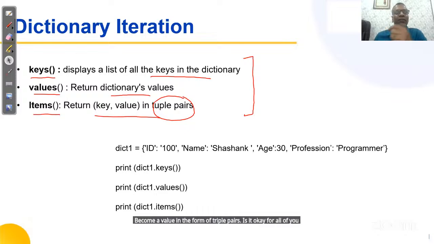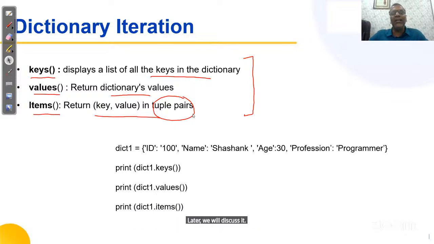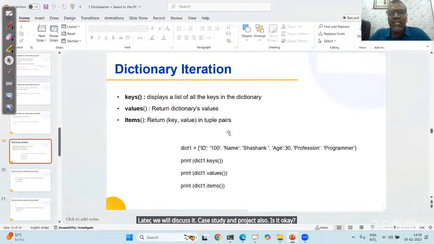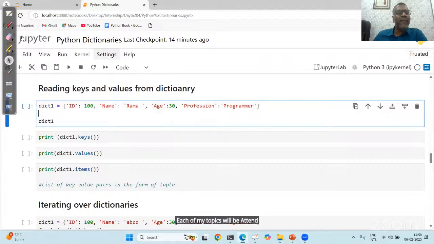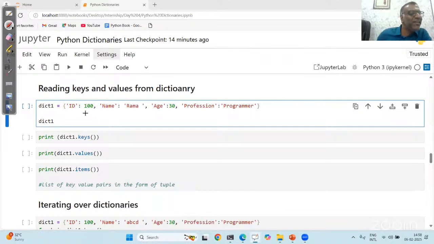Now, instead of teaching theory, I want to discuss and demonstrate through a program. Later we will discuss a beautiful case study and project also. Is it okay? Each of my topics will be accompanied by a case study. Okay, now here, first of all, I will be discussing why, sir, there is no function. They have not given any function to store all the deleted data. There is none. You write your own function. Okay, Nama?